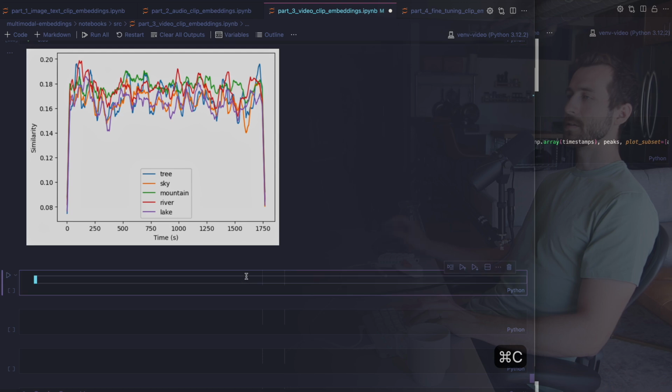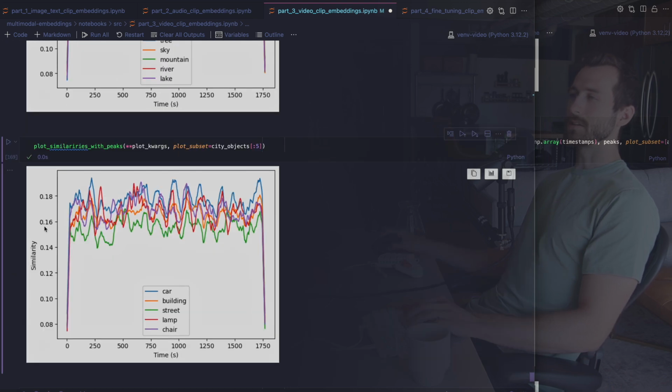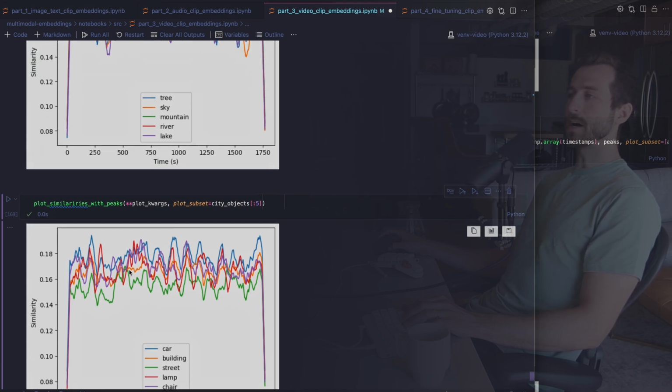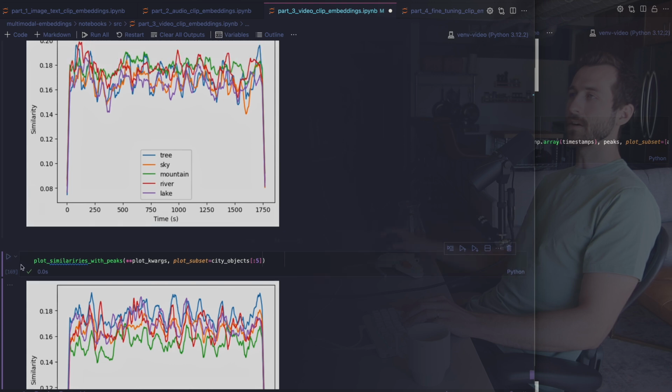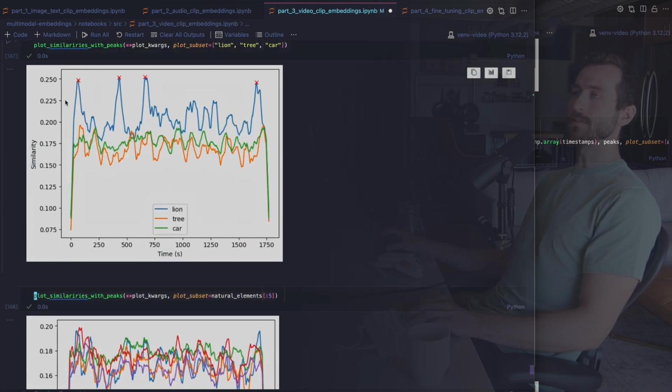We could do the same thing with our city objects. I'll bring your attention to the y-axis, because at the end of the day these averages are what it's all about, rather than these minor oscillations. The averages of all of these are much lower than the animals, like this lion, which is clearly doing a much better job at knowing that it's in the shot.